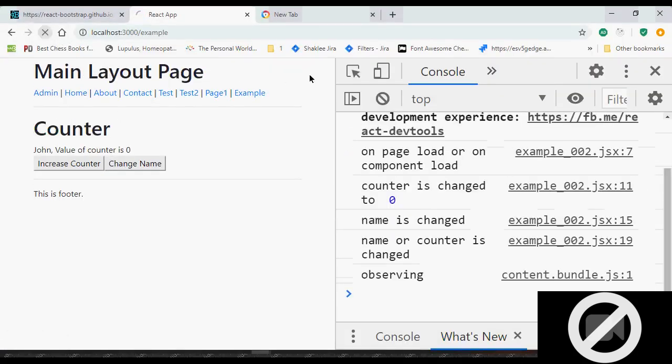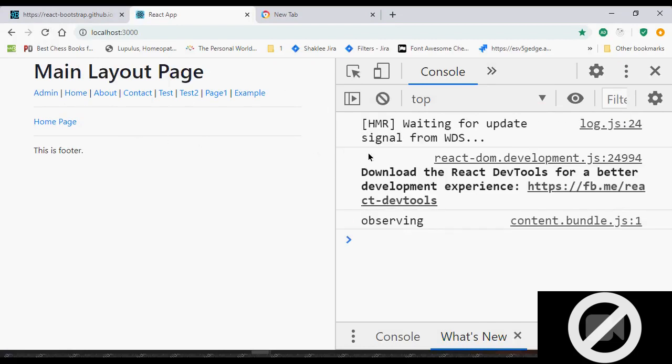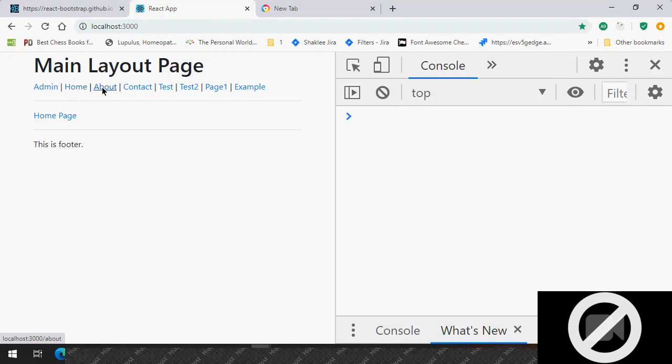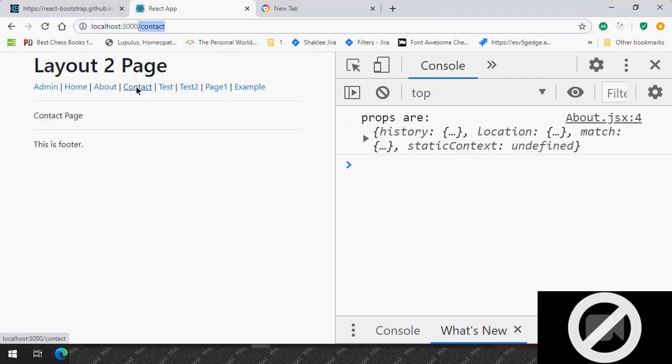Okay, so I am in the admin page. I'll refresh the page. Okay, so I am on the home page. Nothing is there in the console.log. Now the component is changed. When I click about, the component is changed to the about component. When I click contact, the URL also changes and the component is changed to contact.